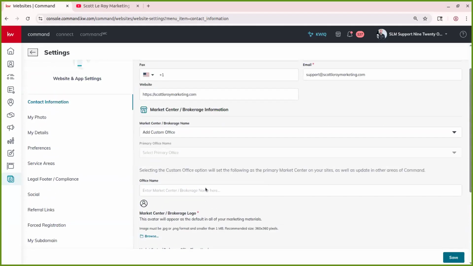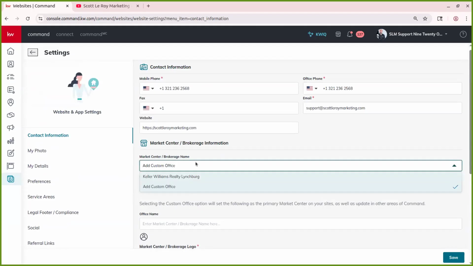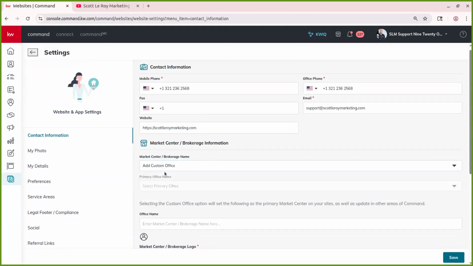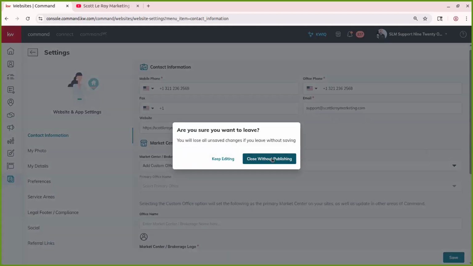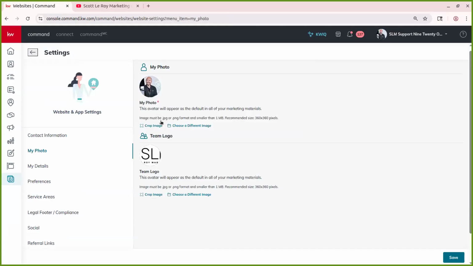So if you need any of that information customized, you can add a custom office through there. Next, we have my photo. Under my photo, again, the only required field is your headshot. Now, if you do not have a headshot, you can usually upload a KW logo. It's generally what we see other agents do. But you can go in and upload your photo here.